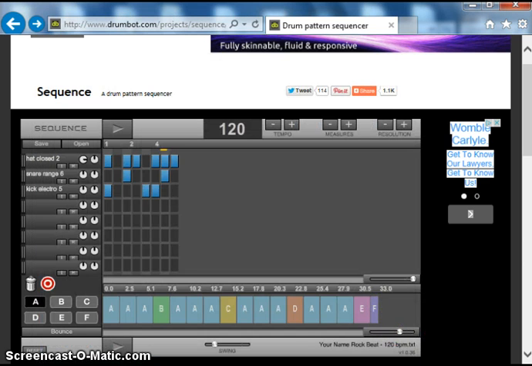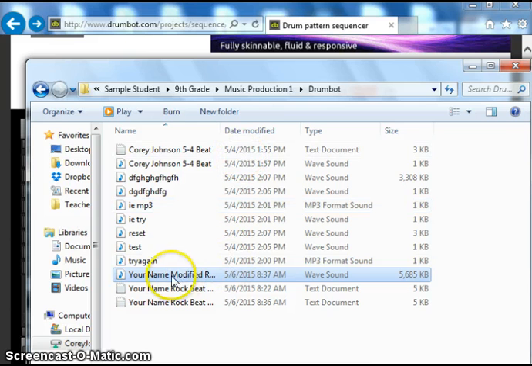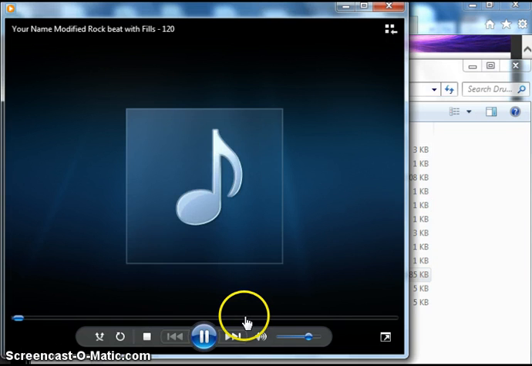I press save. And when I go to my Z Drive folder, there it is. And I can actually listen to the whole thing. And that's my modified one.